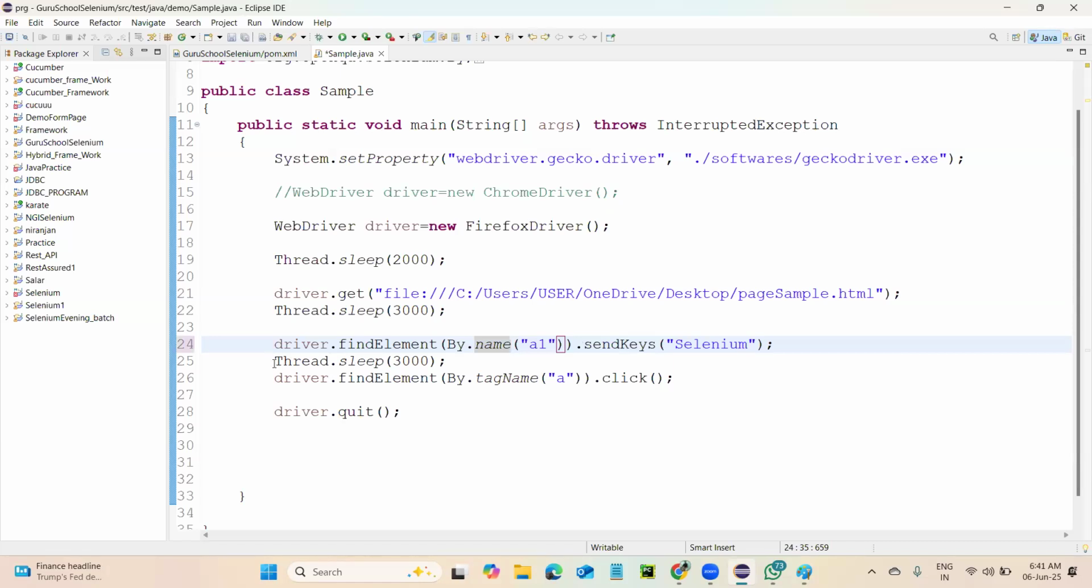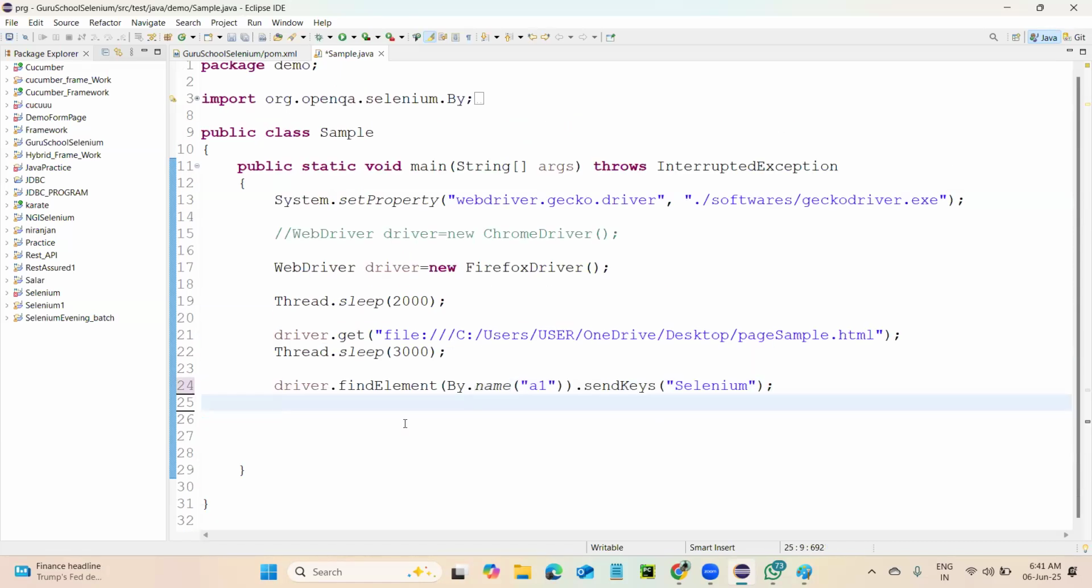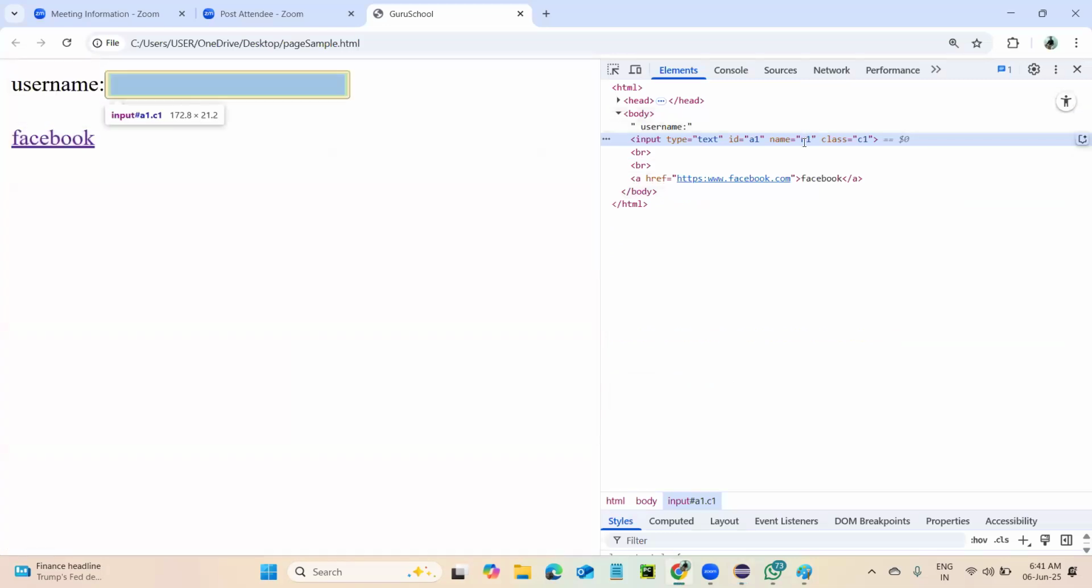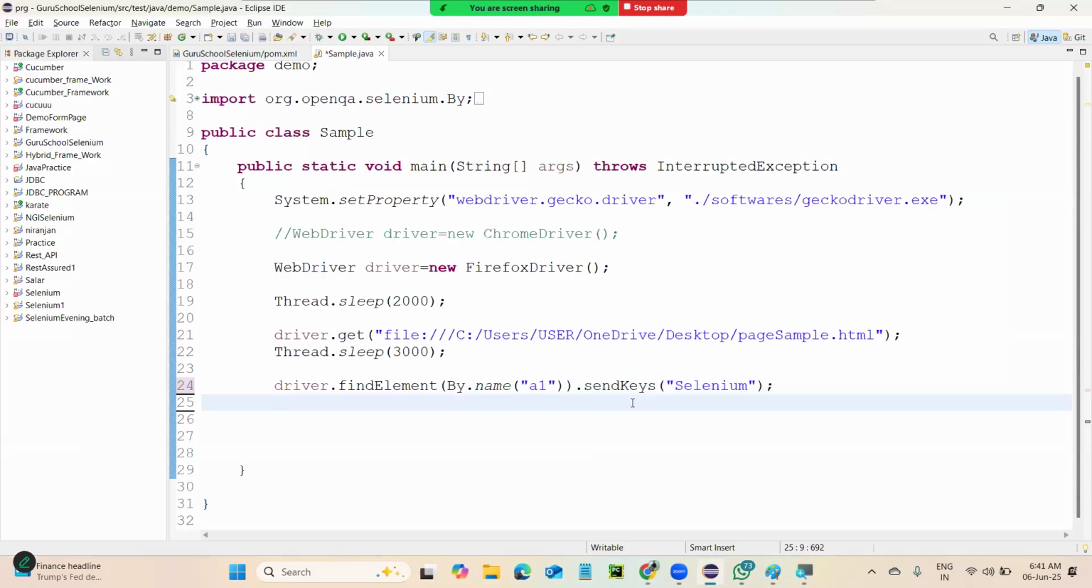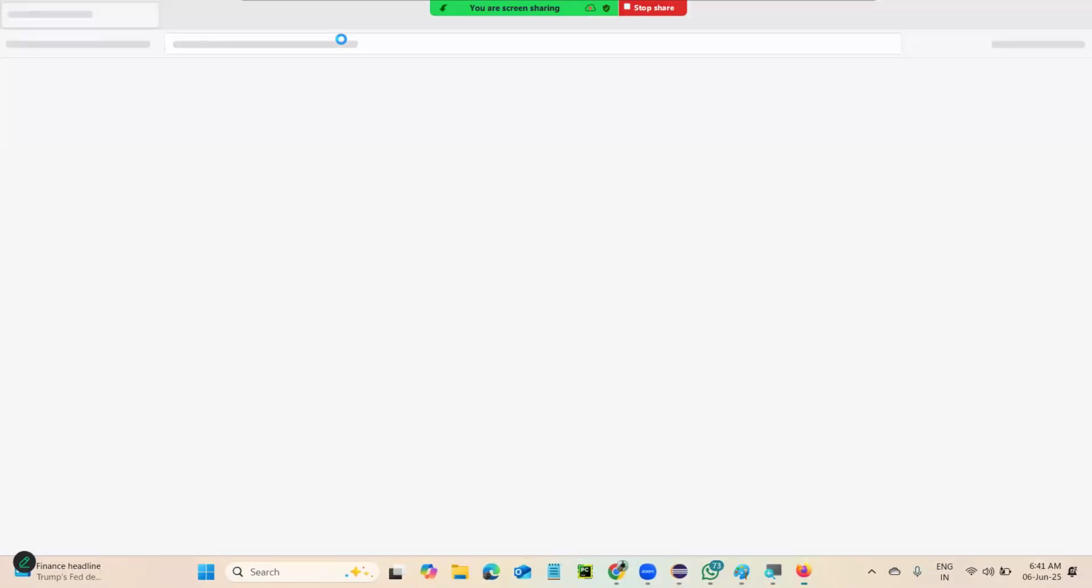what is the value I should give? If I take name instead of ID, what is the value over here? N1. Okay, it's N1. So let me pass the value and click on run. We didn't change it, right? I'll change it to N1. Wait a second, I want to show you one exception.